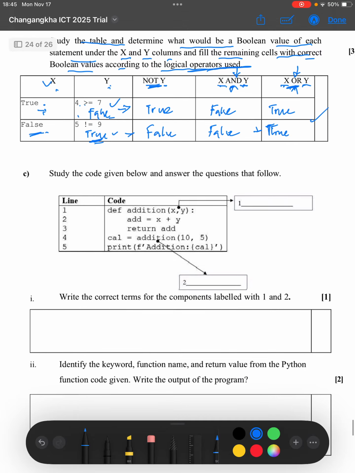Now let's go to question number 6. In question number 6, study the code given below and answer the questions that follow. In line number 1, we define a function called addition that takes two parameters, X and Y. We are adding X and Y, storing it in the variable add, and after that we are returning add. This function is returning the value add.